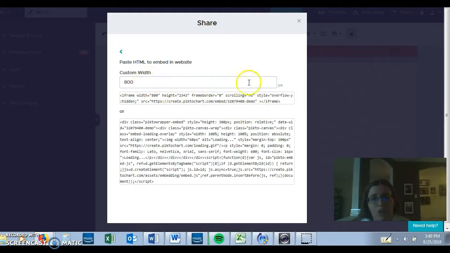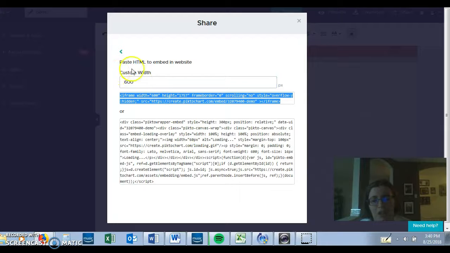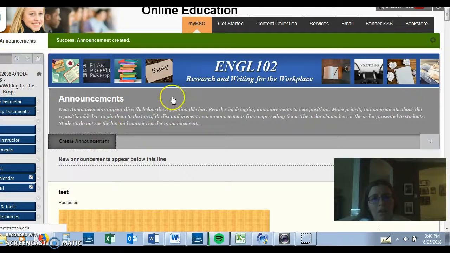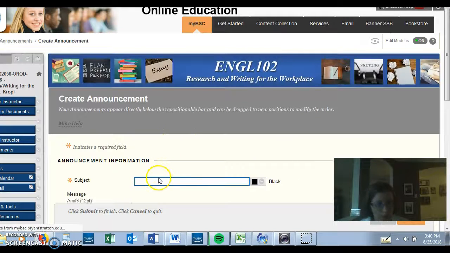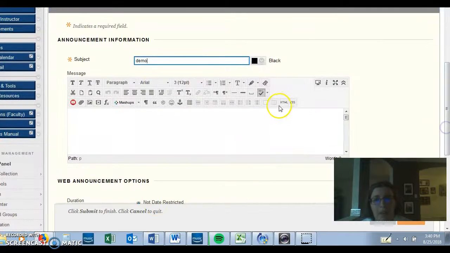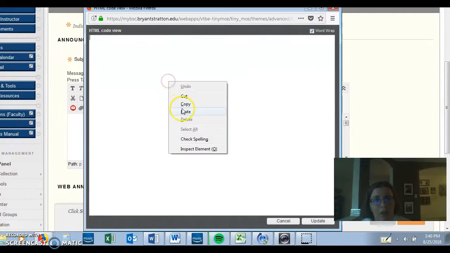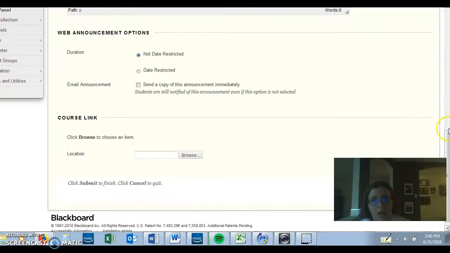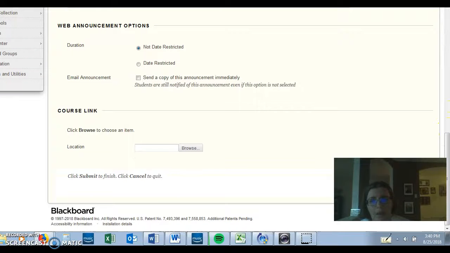So you click on embed. You can change the width. Usually 800's a bit big, and I do 600, but you can just test it out. Then you just copy it and go into, say, your announcements or within the week's thread, and then you just embed it right there. So click on the HTML, copy it, and then you'll see this yellow box. And once you submit it, it will show.